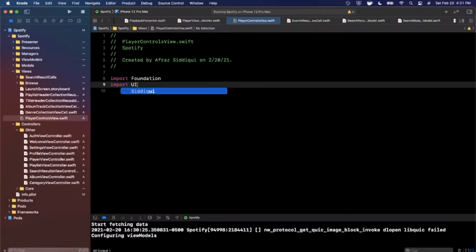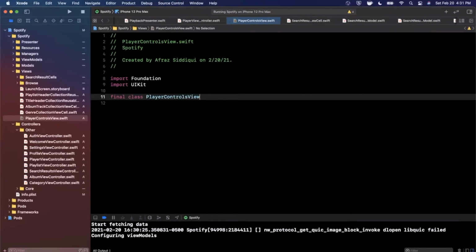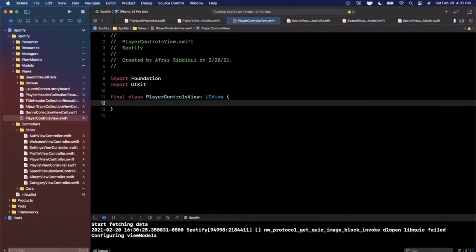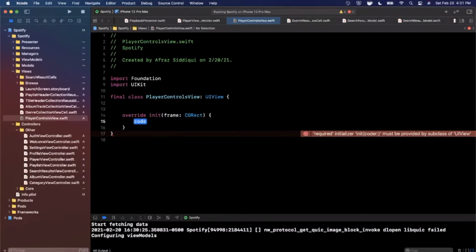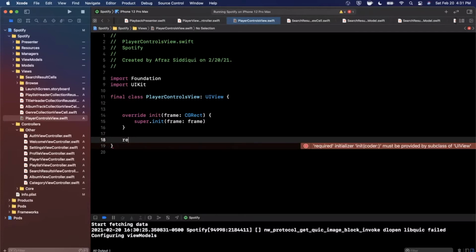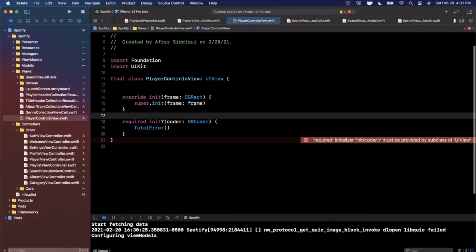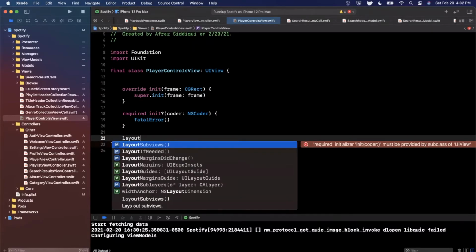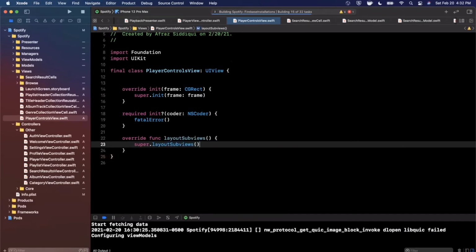Let's go ahead and import UIKit first and foremost. Go ahead and create this PlayerControlsView. It's going to subclass UIView. And let's go ahead and bring in the initializer, which has a frame as one of the parameters here, like that. We also want the required initializer with the coder, which we'll just say fatalError in. And we are also going to want layoutSubviews since we're going to have subviews to lay out. Let's go ahead and hit Command B.